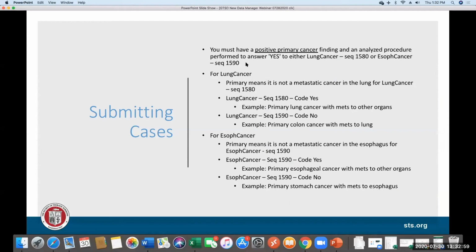Okay, so let's go over that one more time. You must have a positive primary cancer finding and an analyzed procedure performed to answer yes to either lung cancer at sequence 1580 or esophageal cancer at 1590. For lung cancer, primary means, when you're talking about a primary tumor, that it is not a metastatic cancer in the lung.